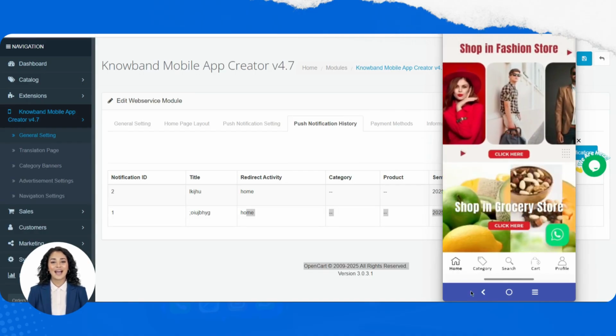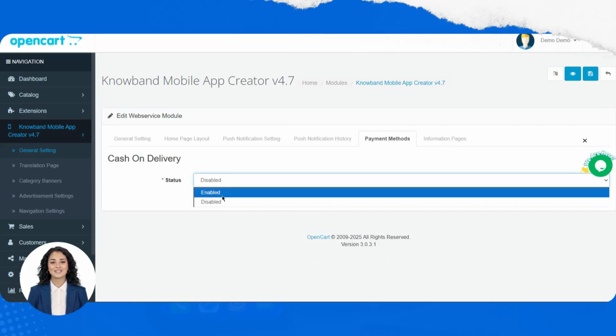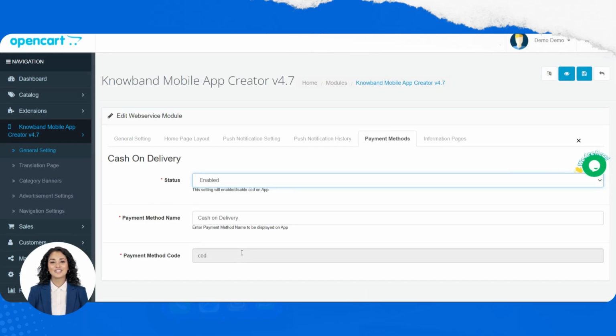The next step we are having is the payment method here. You can choose a payment method of COD that is being pre-enabled. Also, you can change the name of the COD as per the language of your store.